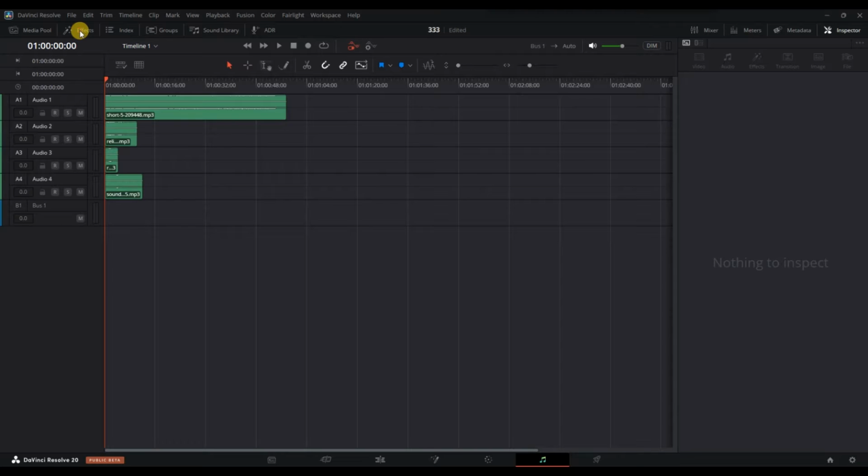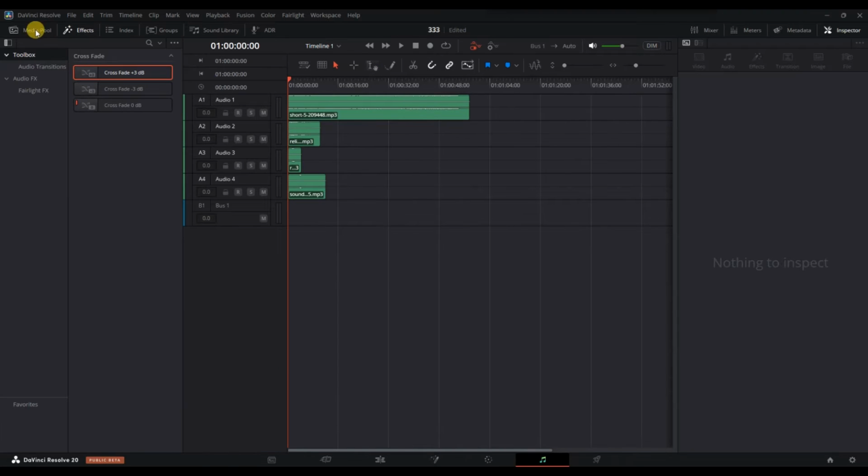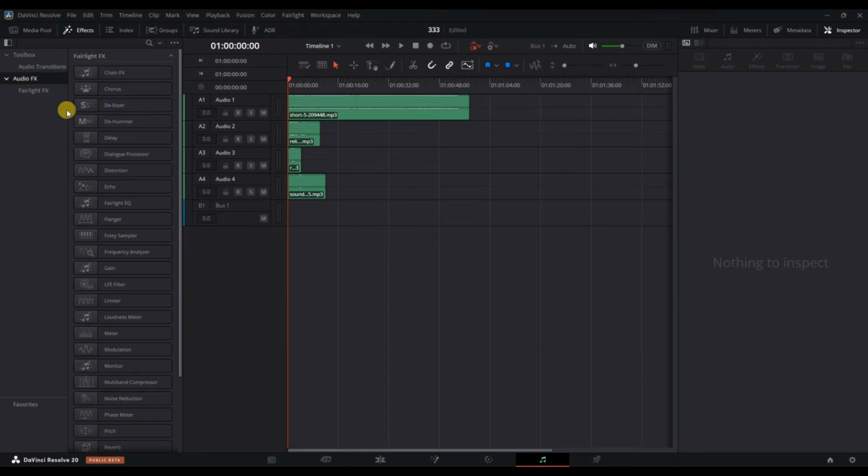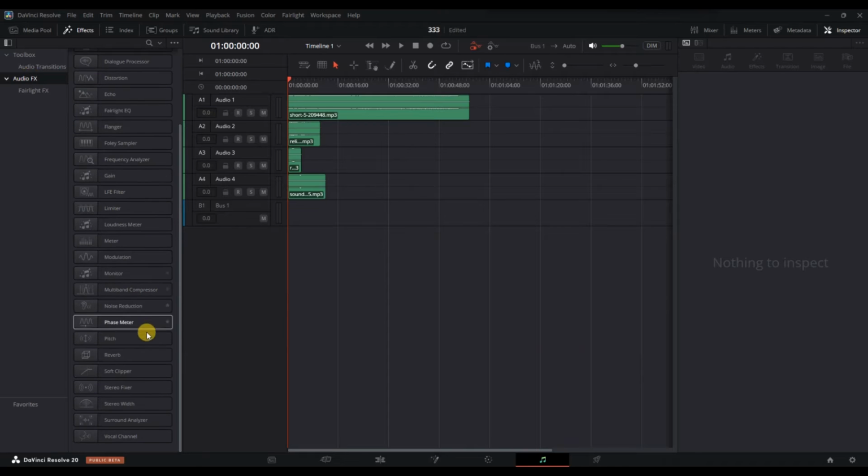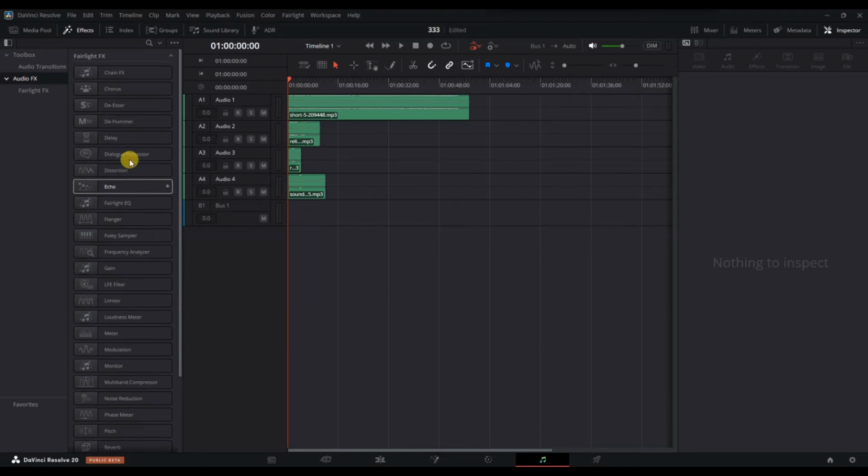Next, look at the effects library on the top left corner. If it's not visible, click on Effects to open it. Under Audio Effects, you'll find a list of available audio effects like reverb, delay, EQ, distortion, and more. Now, find the audio track you want to enhance in the timeline.